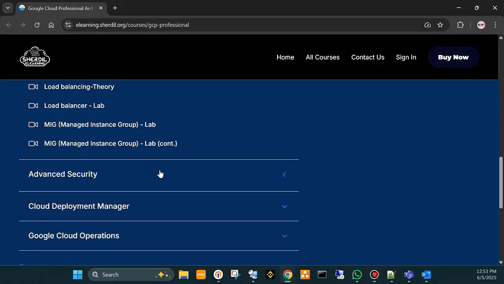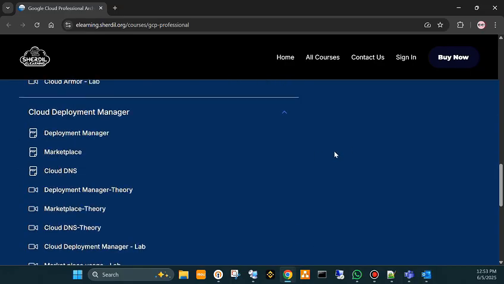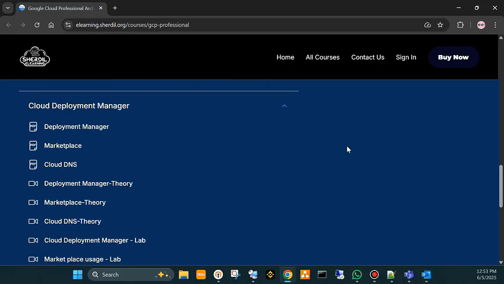Now let's talk about advanced security. In advanced security, we have Cloud Armor, including Cloud Armor theory and a Cloud Armor lab, on how you can protect against DDoS. Now, if you talk about Google Cloud Deployment Manager, this is how Terraform works, how Azure Resource Manager (ARM) works, how CloudFormation works in AWS, and how ROS, the Resource Orchestration Service, works.